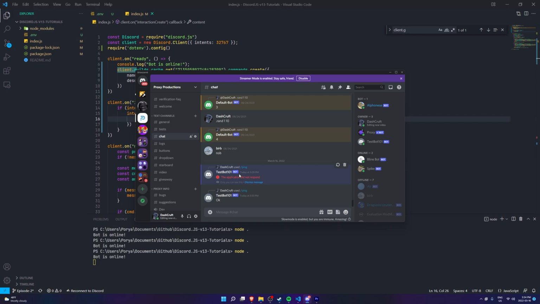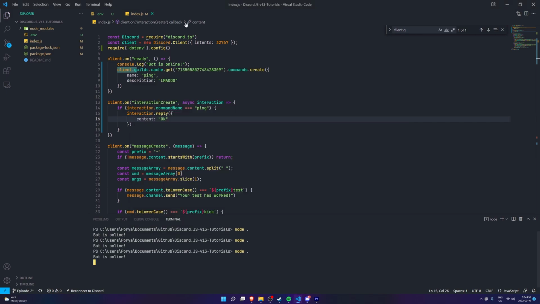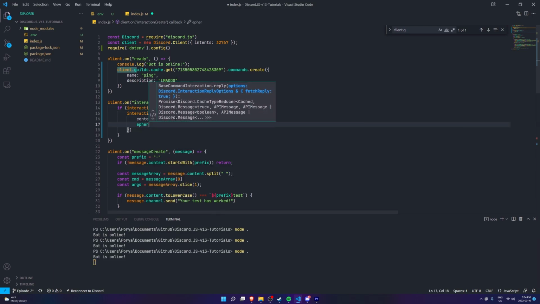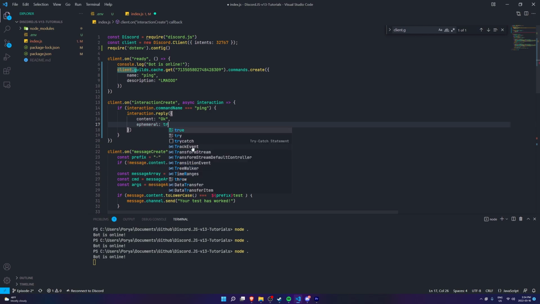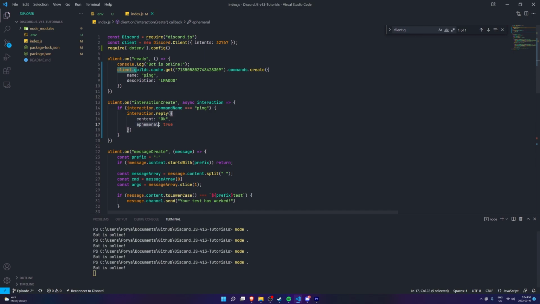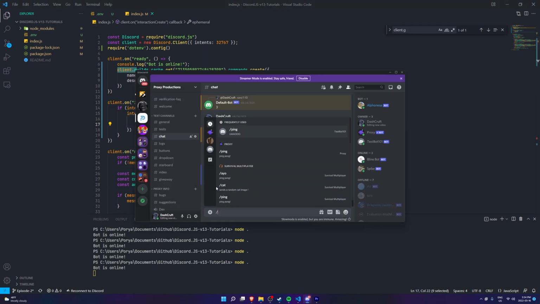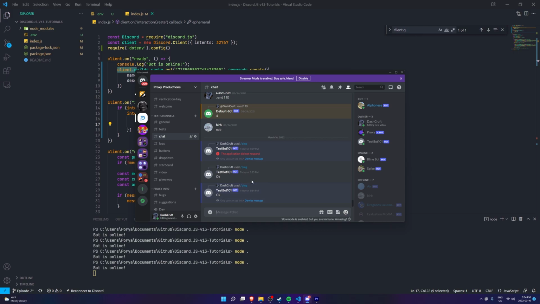But here's a problem though. When I run this slash command, it's going to be shown to everyone basically, which is a good thing, I guess, for some. But when you want to use a specific slash command that is only visible to the person who's using the command, then you need to pass an option in the interaction.reply. And that is called ephemeral, I think. Then we're going to say true. I think it is right. I just hope I didn't mess up the spelling here. Let's do ping. There we go. And as you can see, now this command is only visible to me.